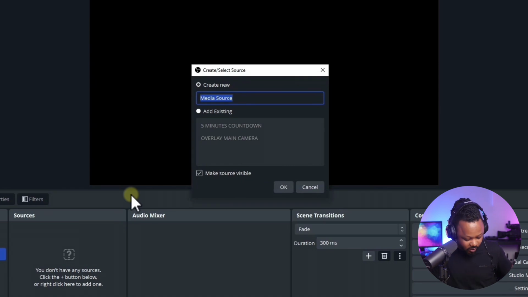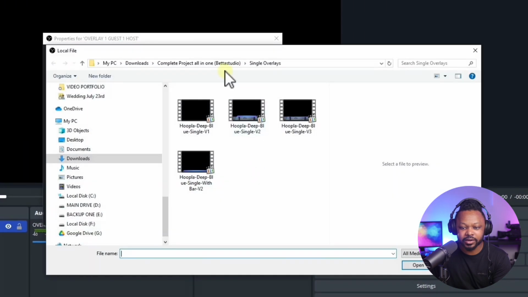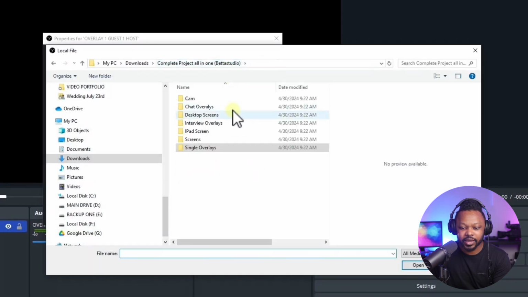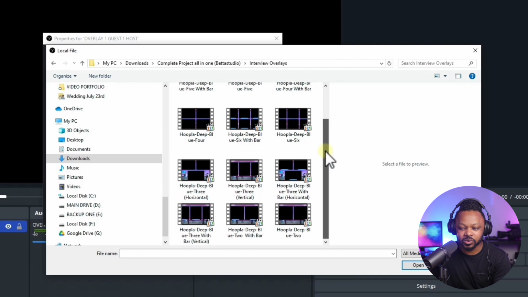Okay, so we're gonna call it overlay one guest, one host. All right, and we're gonna hit OK. And then what we're gonna do is go and browse in our overlays. Okay, and for this we're gonna use interview overlays. We're gonna go in that folder, and then look for one that has 2 guests.